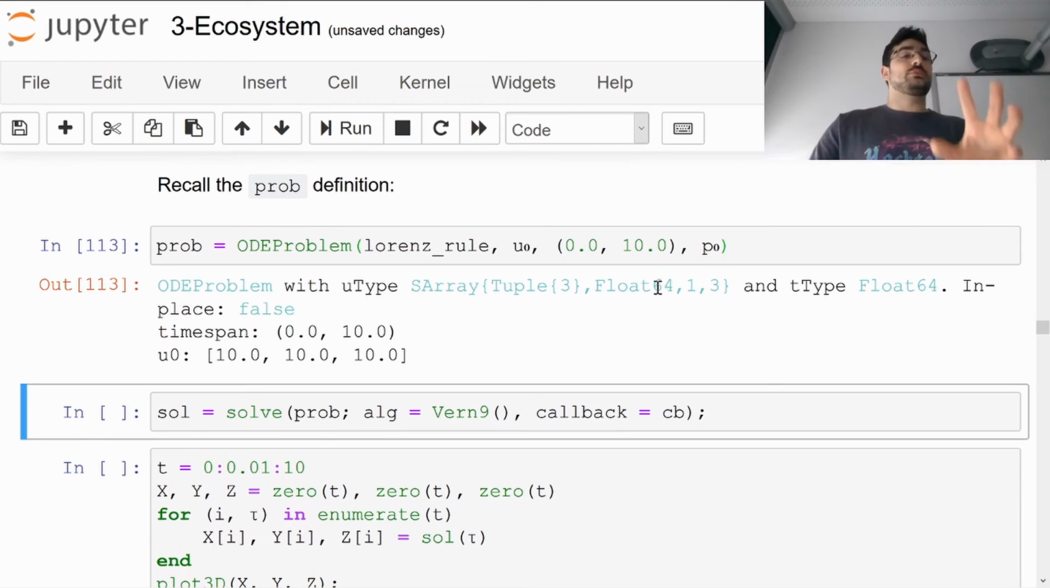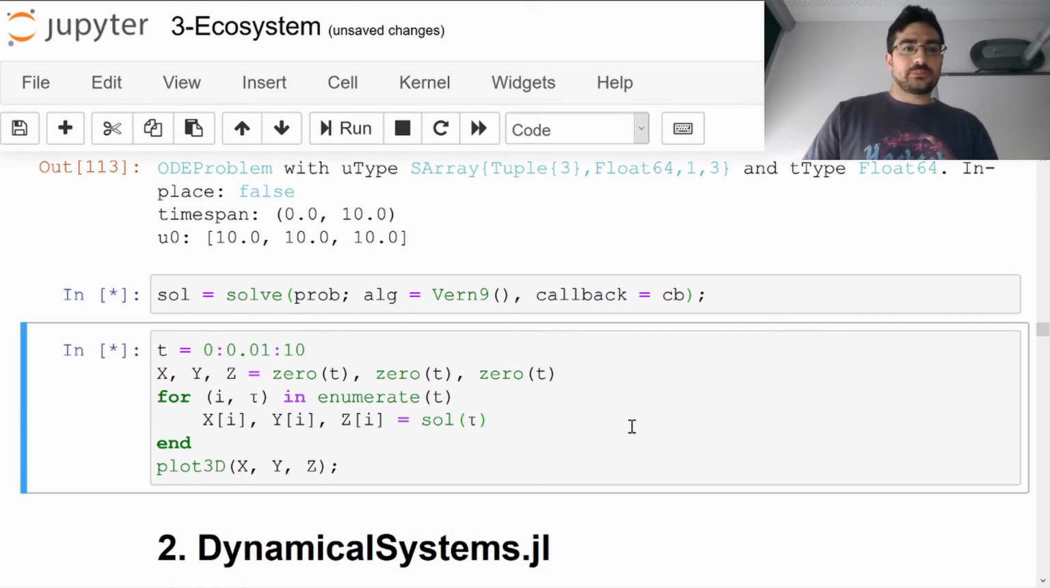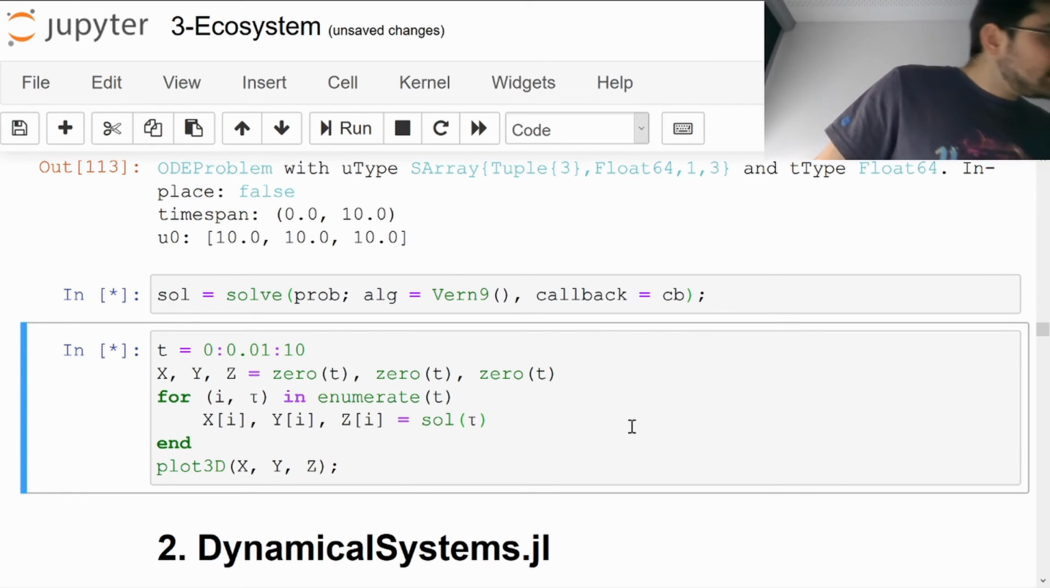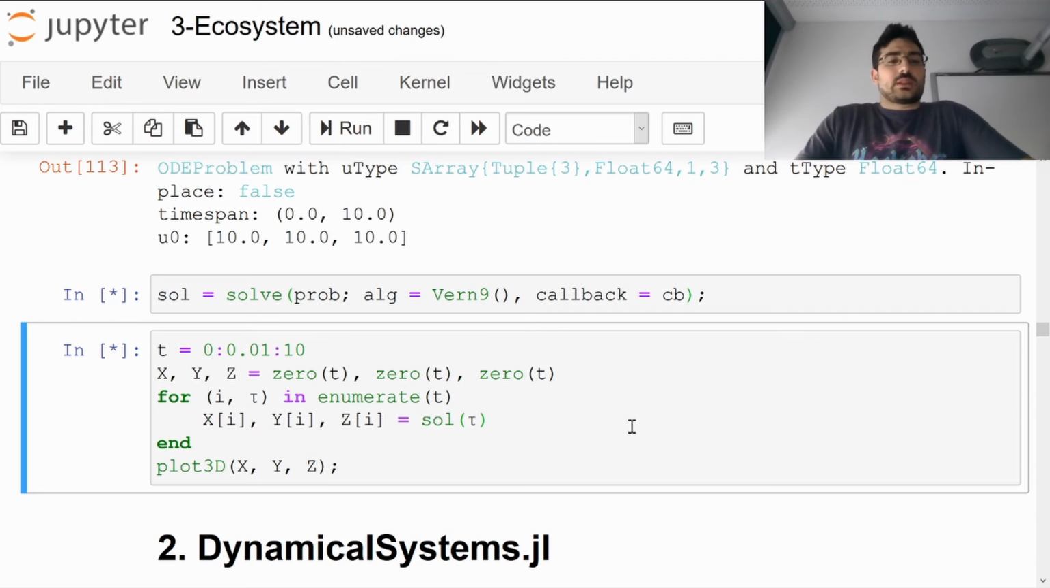the same Lorentz problem, without errors this time, but I just use one more keyword argument to the solve function. And this keyword argument is to use this callback that I just created. So I solve the same thing again, and then I will plot it again. The code is the same, there is no difference in the code, that's why I'm running through this at the moment. We wait.